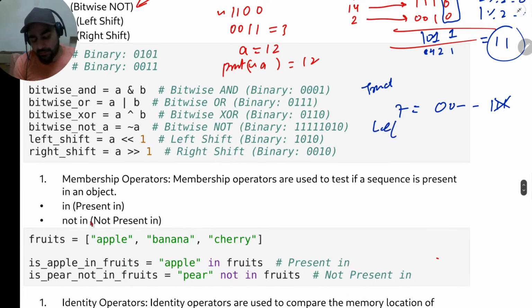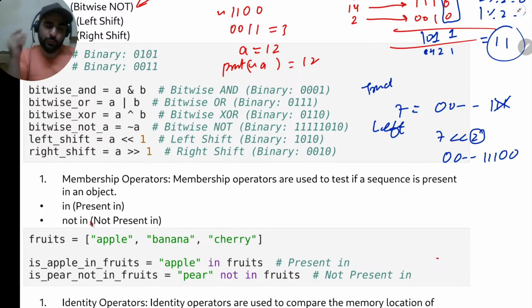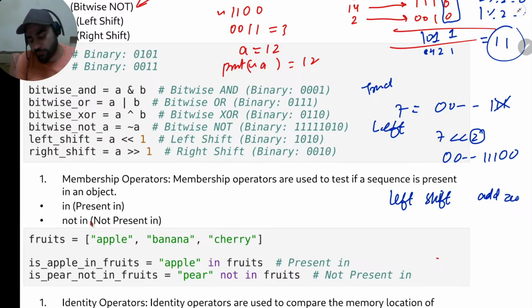If it has left shift, then we'll add these number of zeros. If 7 has a left shift of 2, then we take 0, 0 followed by 1, 1 and 1, and add 2 zeros here. So what will be the output then? I'll just write it. Left shift means add zeros at the end. Right shift means truncate these many bits.